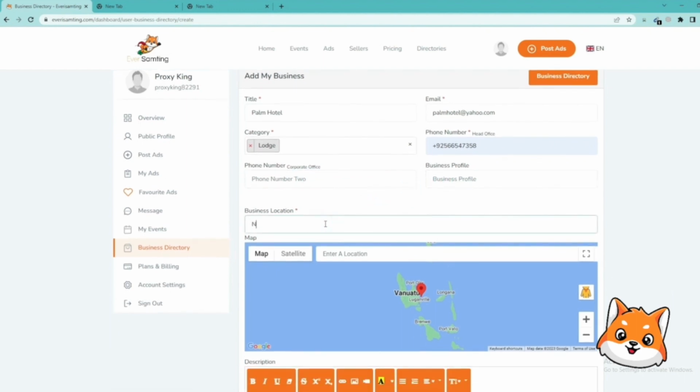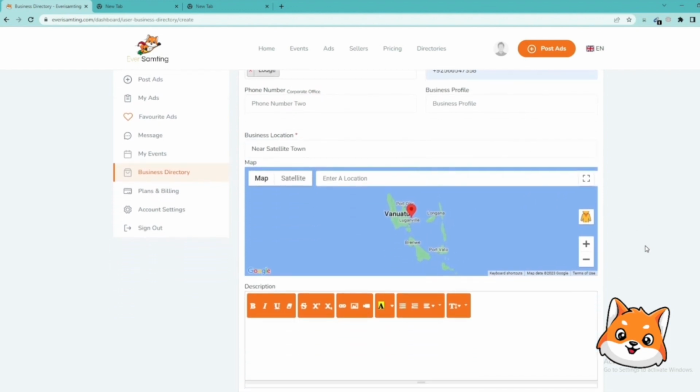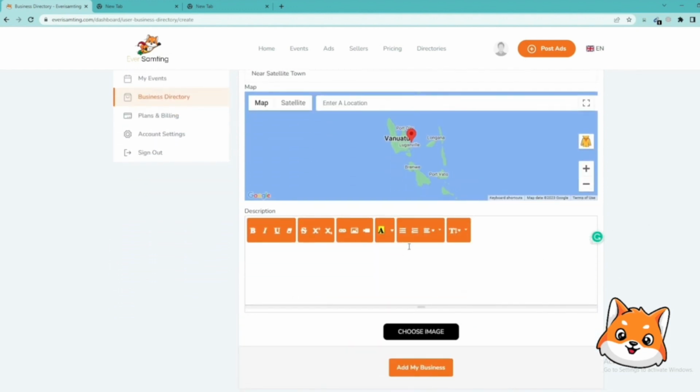In the next section, enter the location of your business. By the way, you can also select the location from the map. In the next section, write a description about your business. I'm just adding a random description in order to show you how it works.